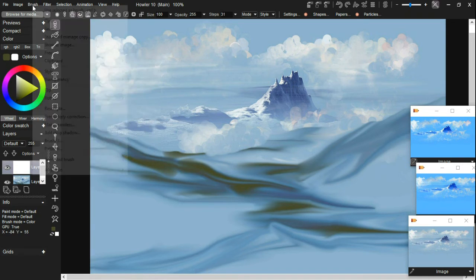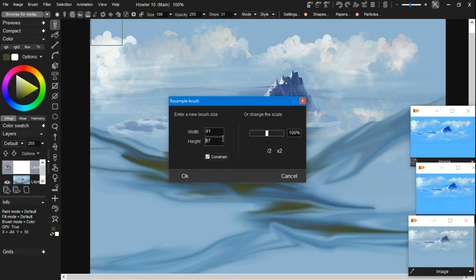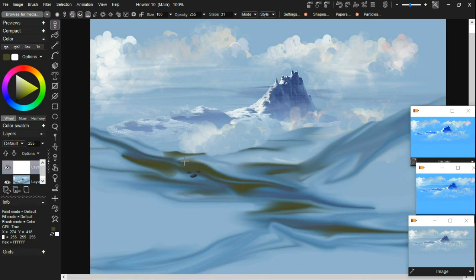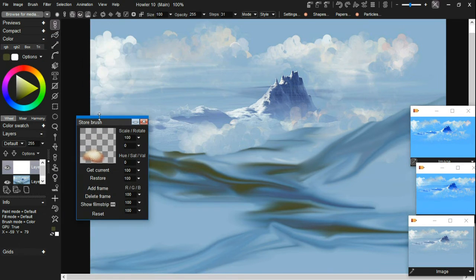In fact, even better, let's go to brush and resample, and we're going to change only the height, not the width. So I'm just going to type 50. What you have to do here is turn off constraint, that way you can have width and height that are different. And now we have kind of a flat lying thing. It's been squished. Now I also want to add some rotation to that, so let's go back to store and manage a copy, or there's a quick shortcut to it right there at the top of the screen.